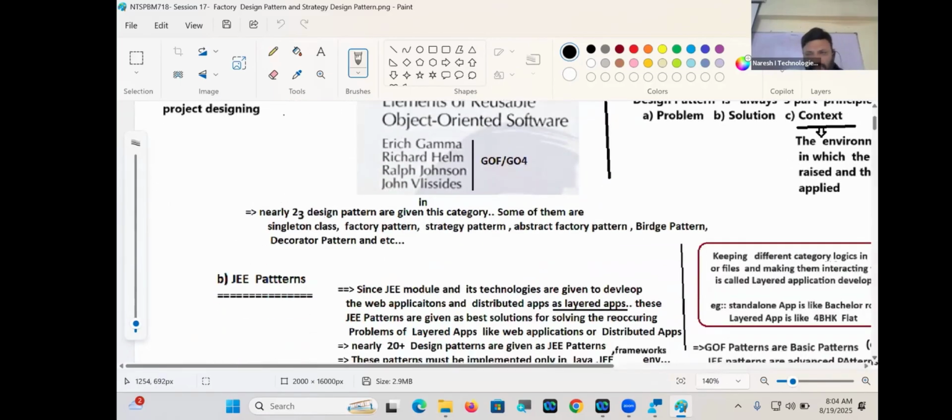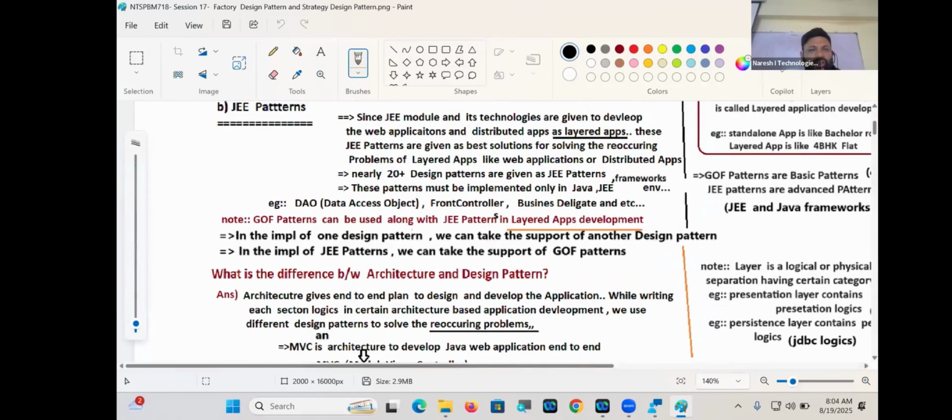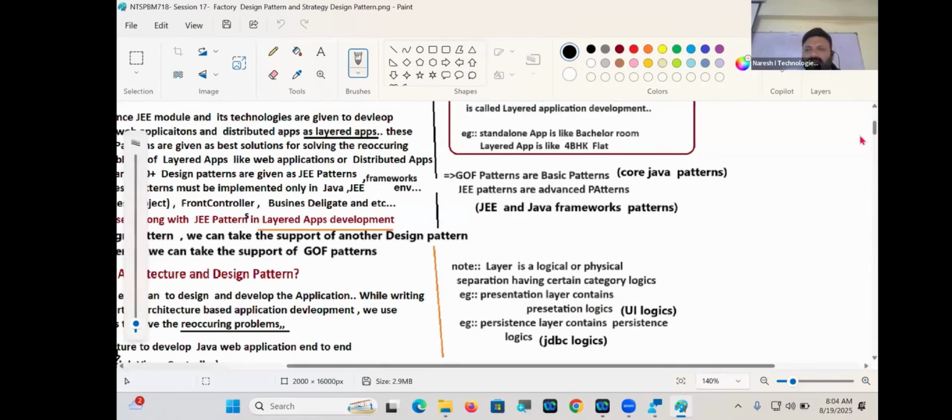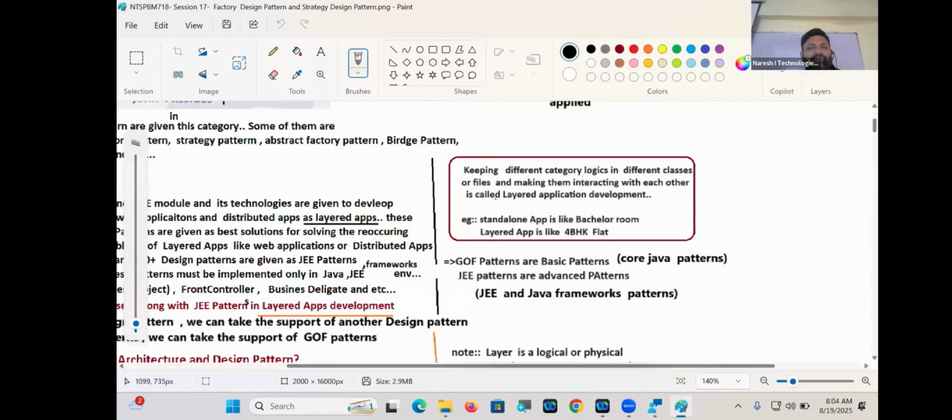This is JEE patterns: DAO, front controller, business delegate. Keeping different categories of logic in different classes or files and making them interact with each other is called a layered application. A standalone application is like a bachelor room. A layered application is like a 4 BHK. I keep on saying this statement, guys.